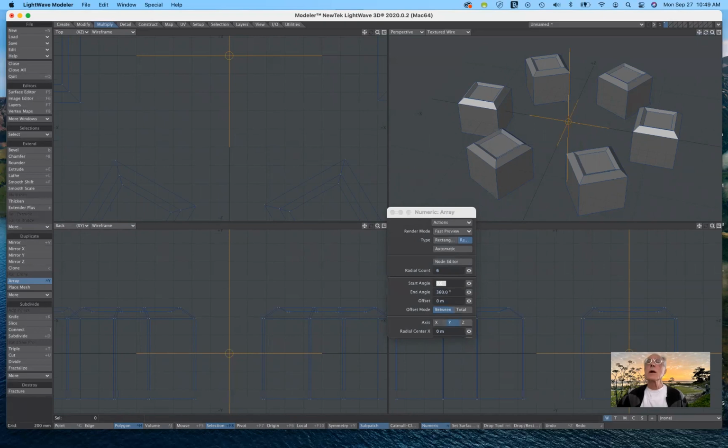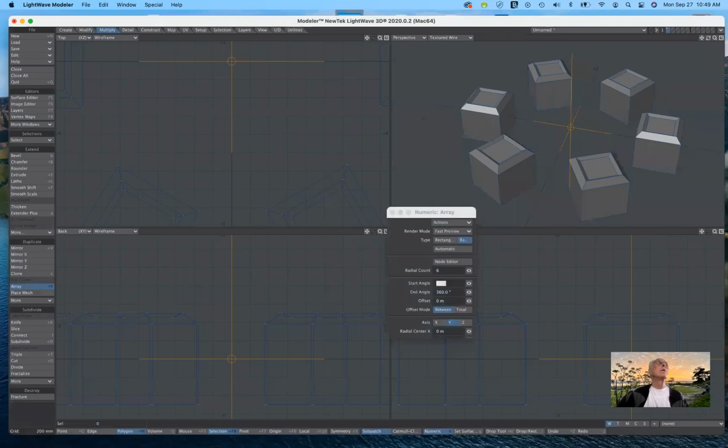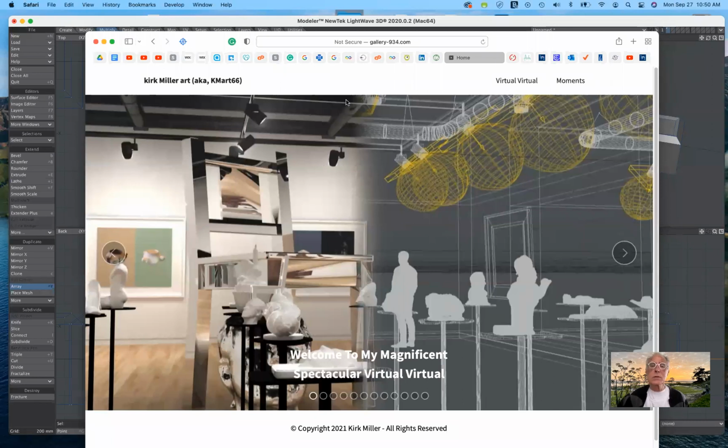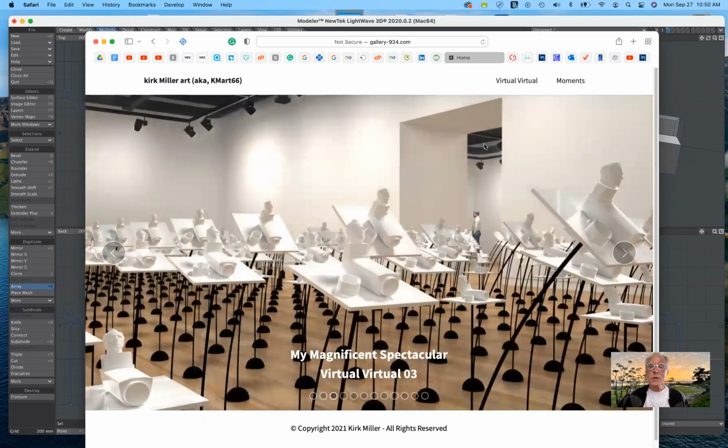In fact, since we're running up against the hour here, one of the ways that I use the array tool for mine is that when I created my installation, my online installation, let me show you here. Let me bring up my gallery here. So when I was doing this installation, and if I click to the next one, this one here, that was precisely how I got all of those.